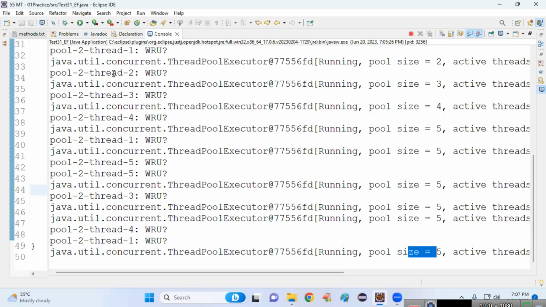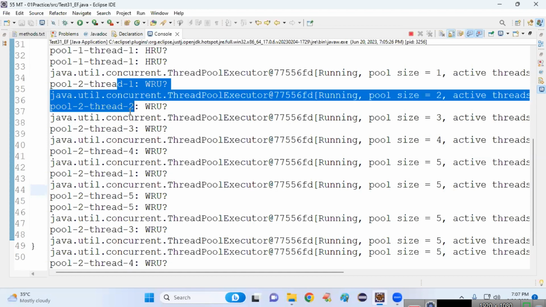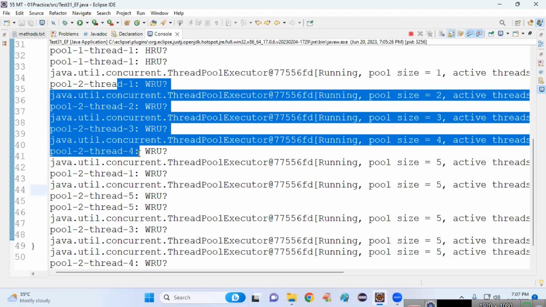Observe here. In this pool, the first thread is created. Thread 1. Then thread 2, thread 3, thread 4. Are 5 threads created or not? 5 threads are created, but used or not used? Not used. That is their buffer. Right? Thread 1 has already completed its task, so thread 1 is used for completing the 5th task.